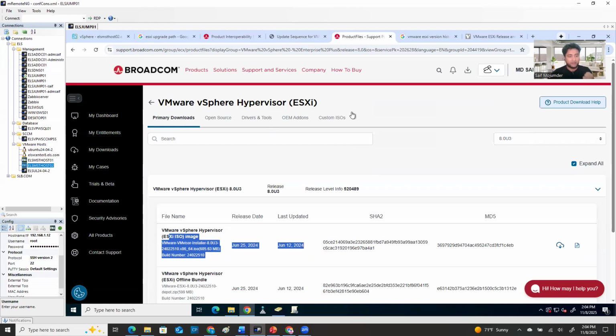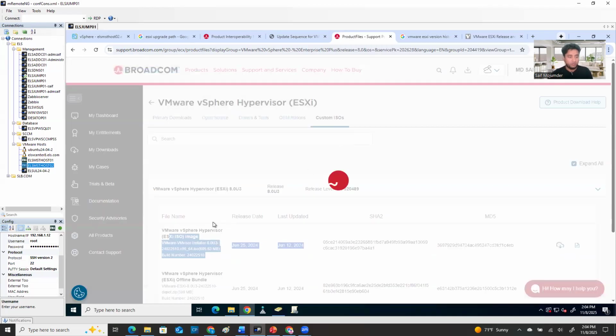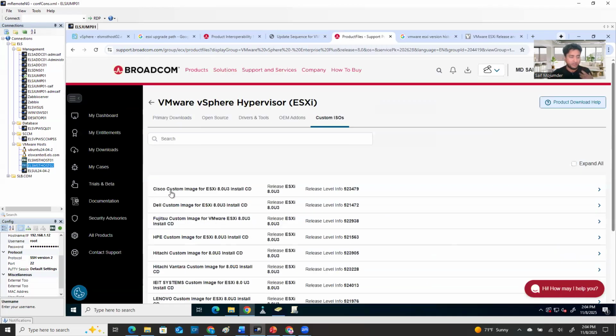But each and every vendor, based on their hardware drivers, VMware releases a customized ISO, which is here, customized. So it depends on what kind of hardware you're running. If you're running Cisco, then go for this one. You see the Cisco one is up to date, Update 3 release 5.2.3479. And for Dell, Update 3. If you go for Dell, because our server is Dell, right?